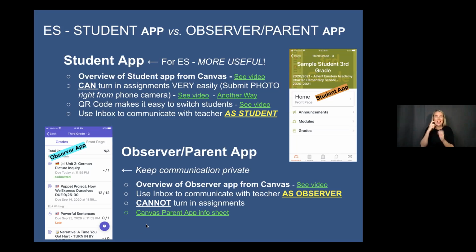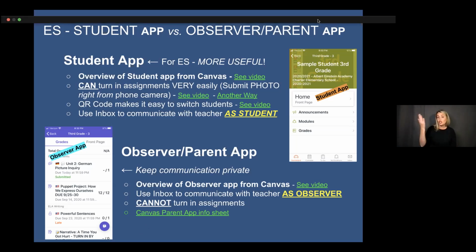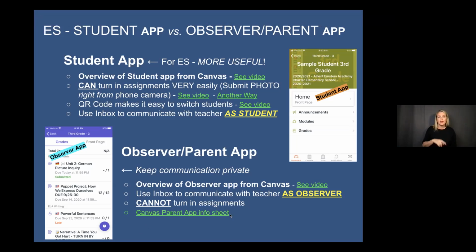You can tell by how you're writing if you're the student or the parent. But that's probably the main difference to be aware of: you cannot turn in assignments through the observer, or parent app. This bottom link at the bottom, the Canvas parent app info sheet, is super helpful to give you the overview.